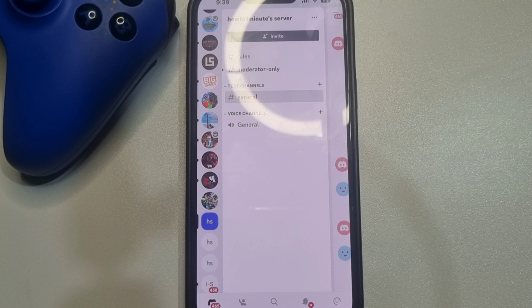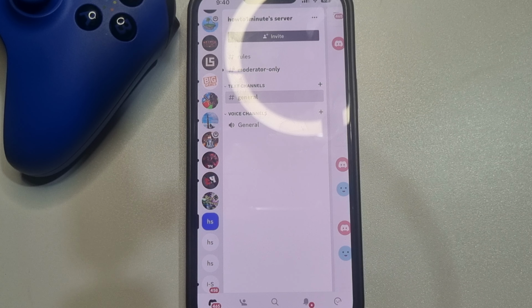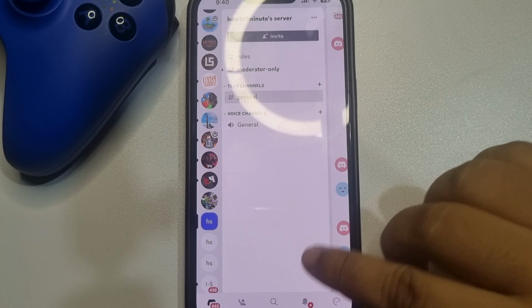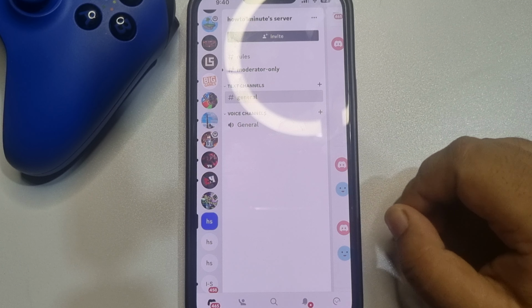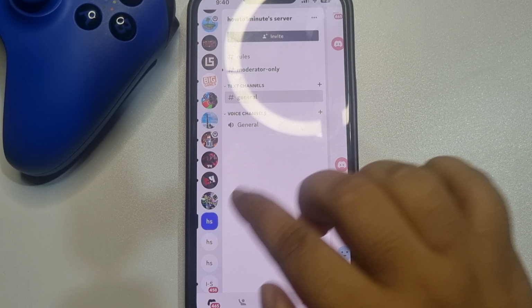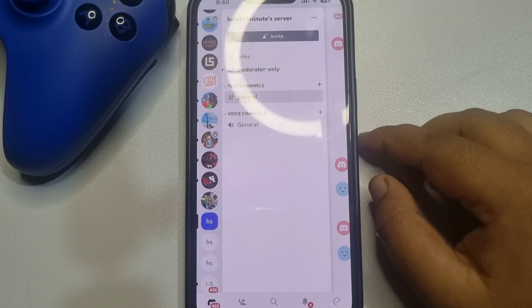This 5-minute solution will show you how to create a stage channel on Discord from mobile. Follow these easy steps to create a stage channel. First of all, launch your Discord app. Make sure to log into your Discord account. Now, go to the server where you want to create a stage channel.